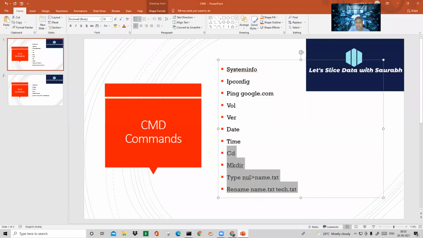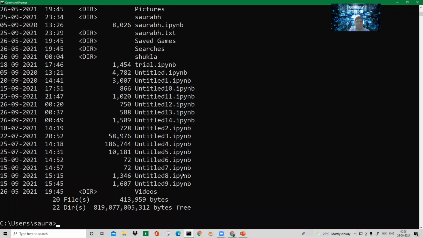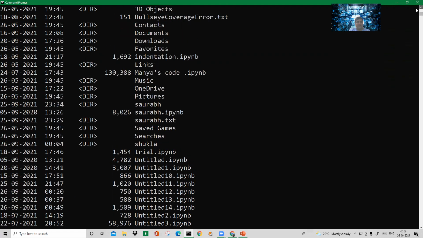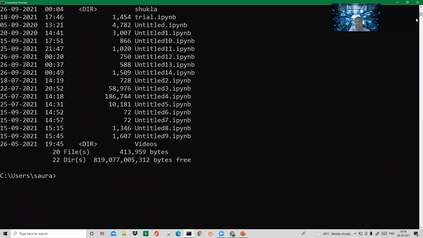Just remember this. Then we will see mkdir. Mkdir is also very important, make directory. So first of all, I will check, okay, dir means directory. It will give me all the files which are present in this SAURA folder. Whatever files are there, it is showing me right now. It has these many files. Some are Python files, some are text files. So all the files it is showing me there.